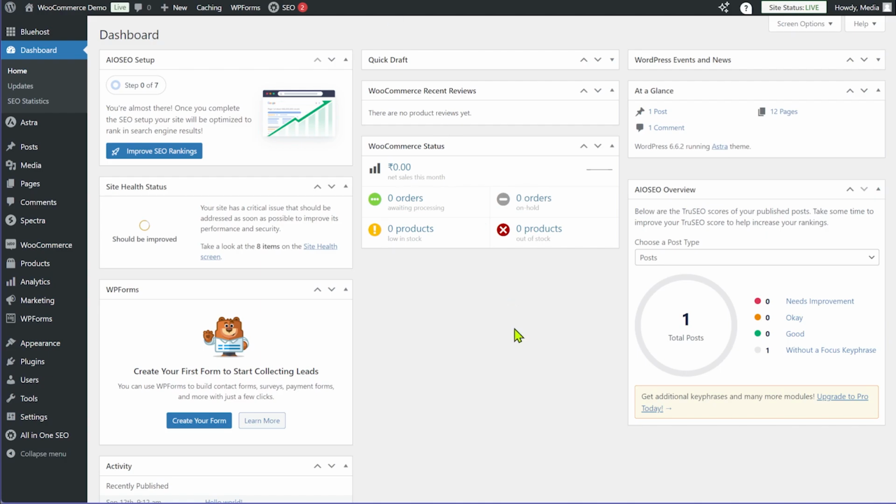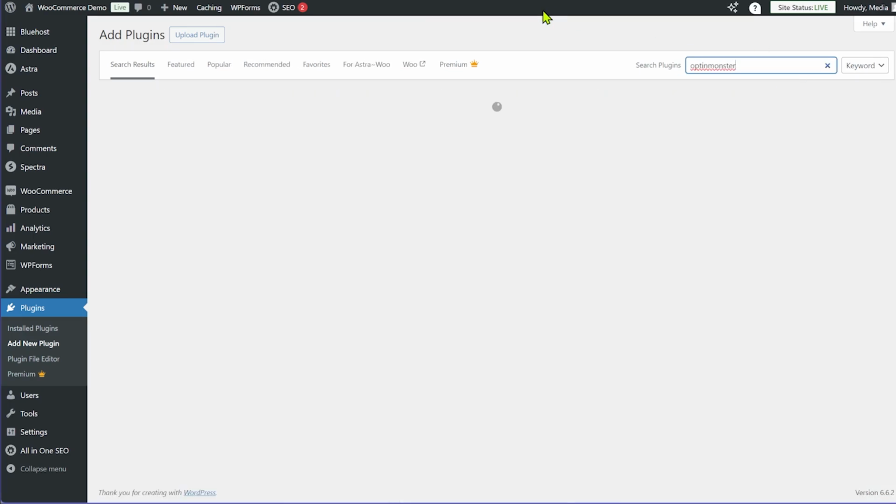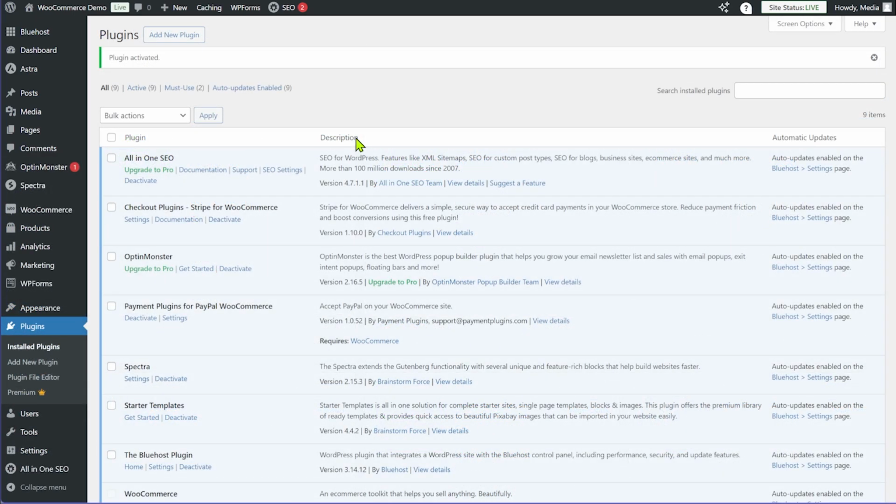So you'll need an account on the OptinMonster website, and then the plugin should be installed on the site for ease of installation. I'll be going into the plugin section here, and I'll be going to add new plugin. And the plugin is, as I said, free. So you can just search for OptinMonster, and let's wait for the search to finish. And we have this pop-up builder, OptinMonster. So this is the plugin. Let's install it now. The plugin is installed. Let's also activate it. All right, the plugin is now installed and activated.